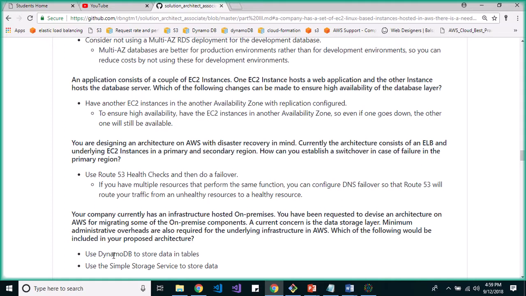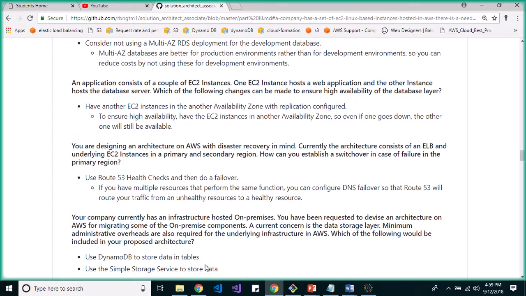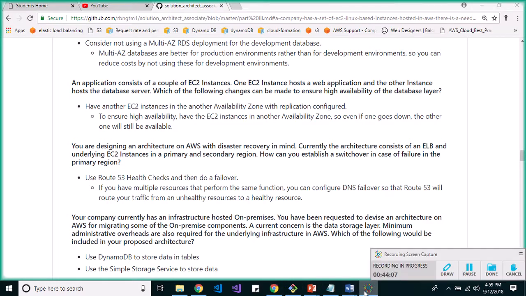So for this, you need to use DynamoDB to store data in tables, and you need to use S3 to store the data, right? So for this kind of architecture, you need to have DynamoDB to store the data in tables and use S3 for storing the data, right?